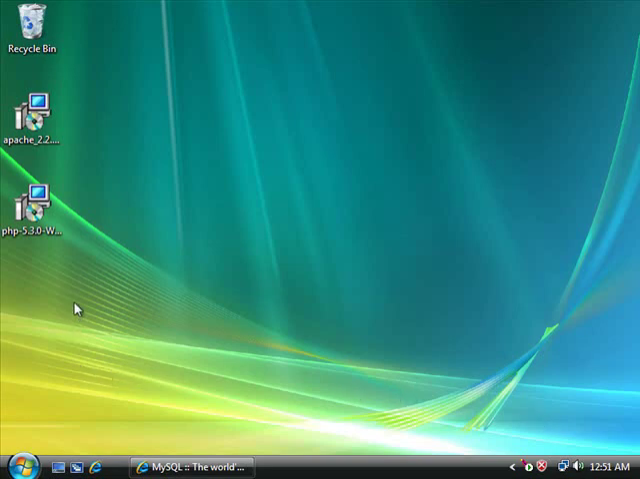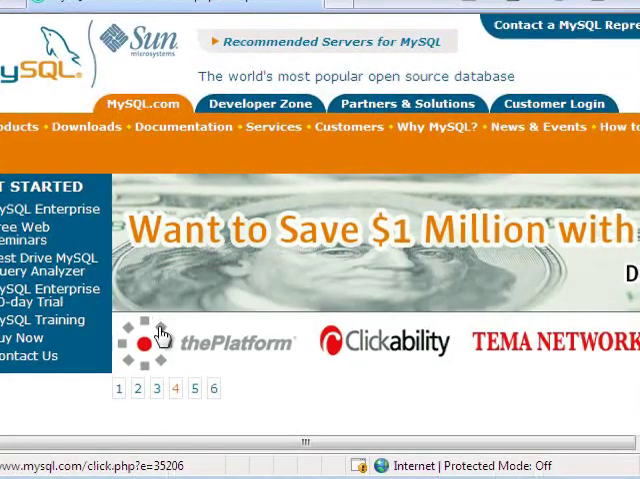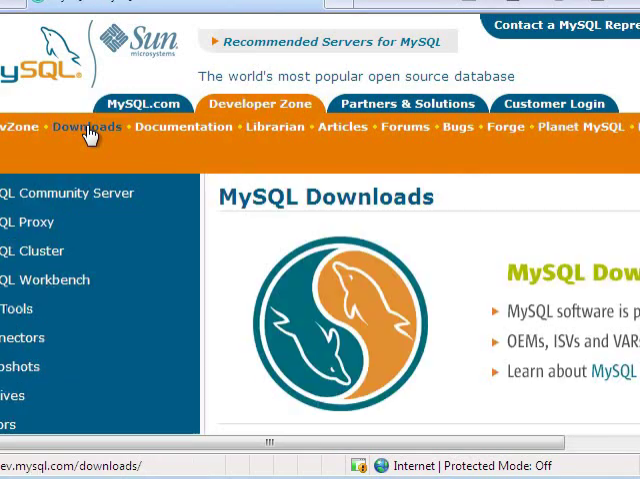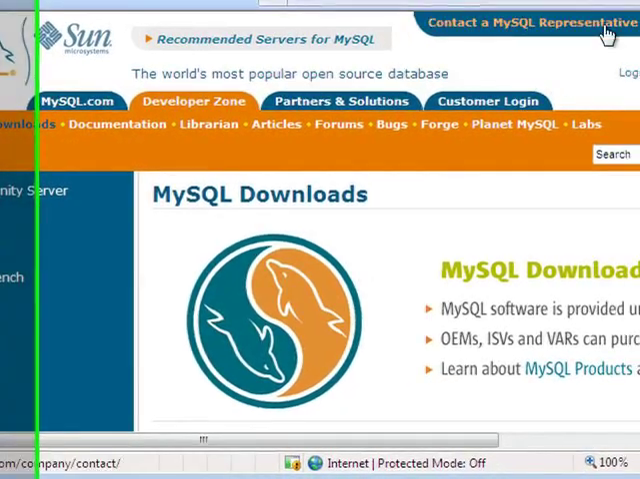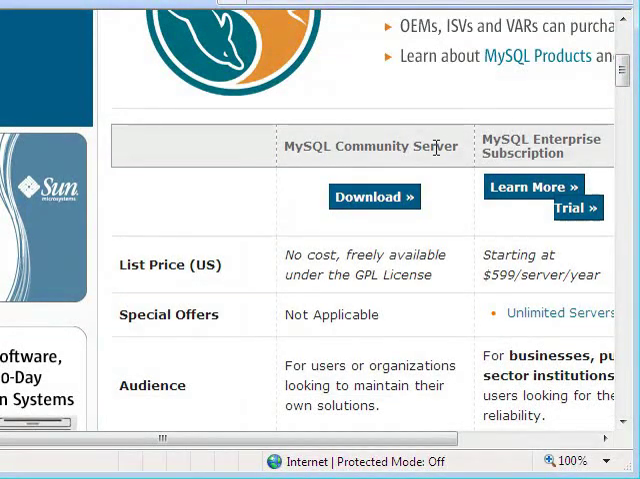Okay, this tutorial is going to tell you how to install MySQL server. I'm going to start with showing you where to download it because that can be a little confusing. So we go to downloads on the mysql.com website, and then under community server you want to click download.